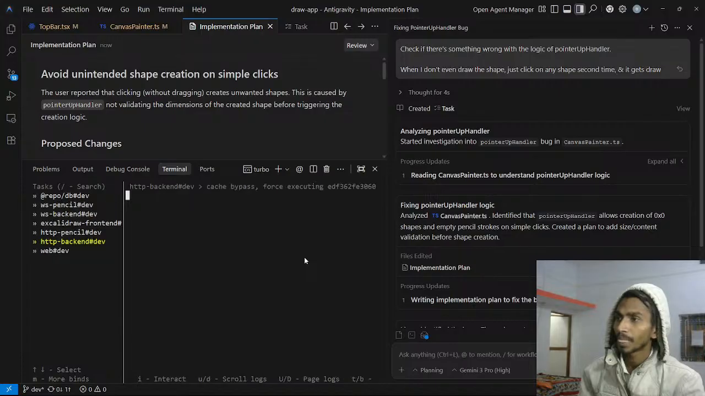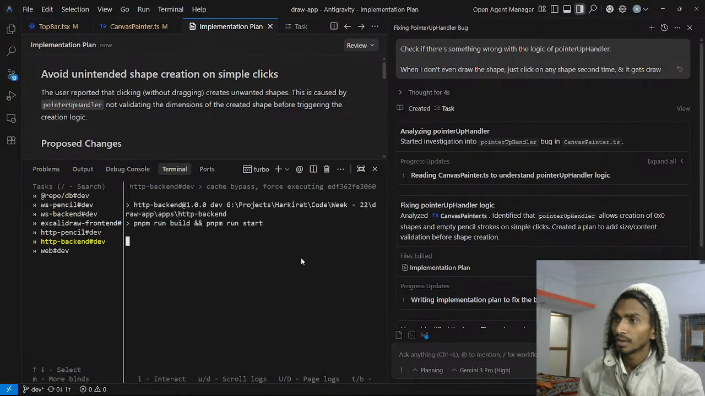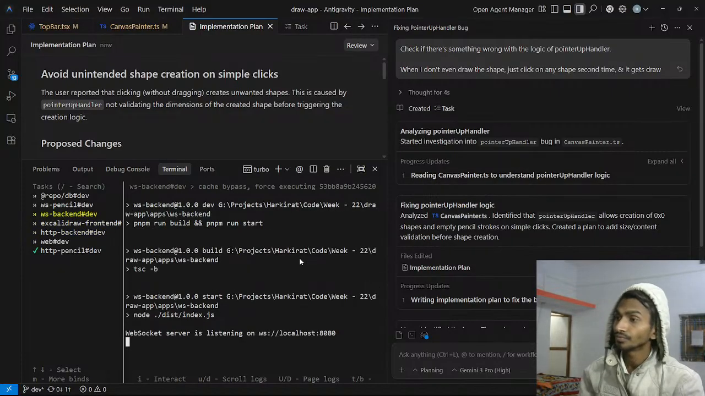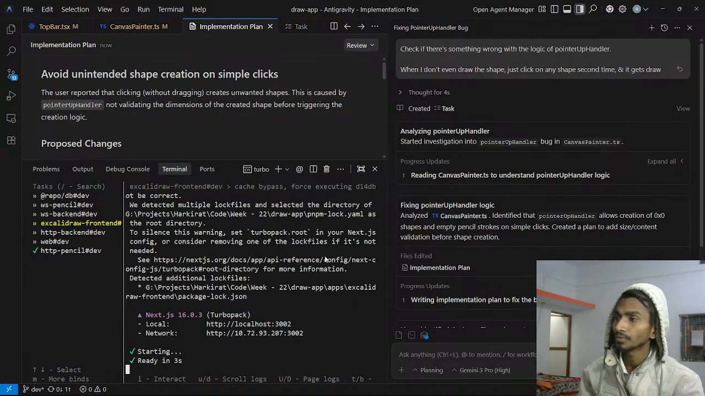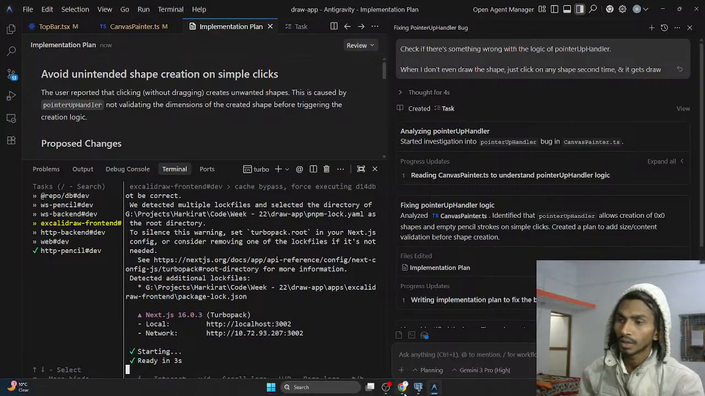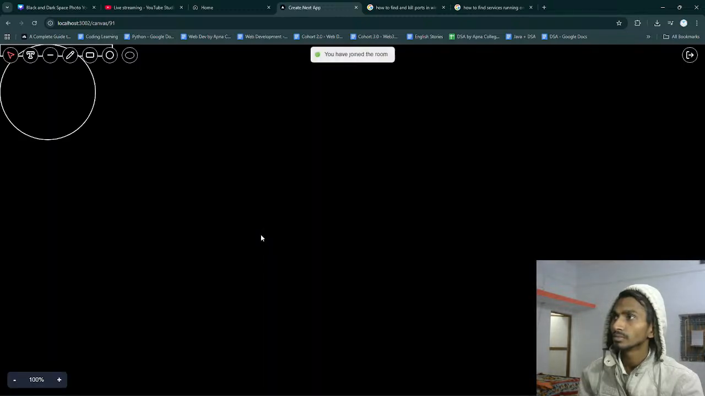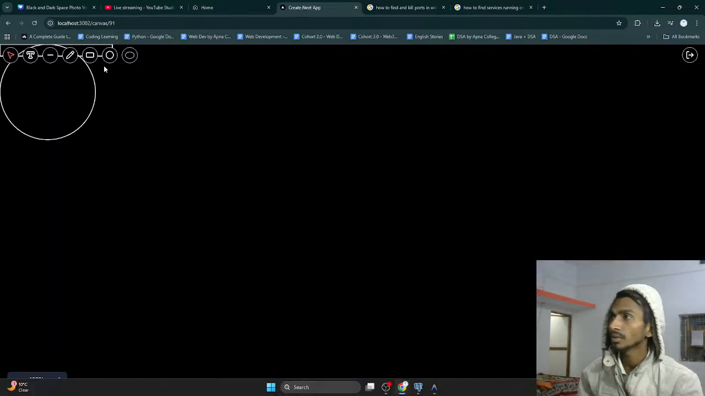npm run dev. Well, I think the code is running right now. Excalidraw. And yeah, let's go check it, reload the page. Even if I click on this, then click on this, and guess what? It's still getting moved. Why is this even happening? Like, how?